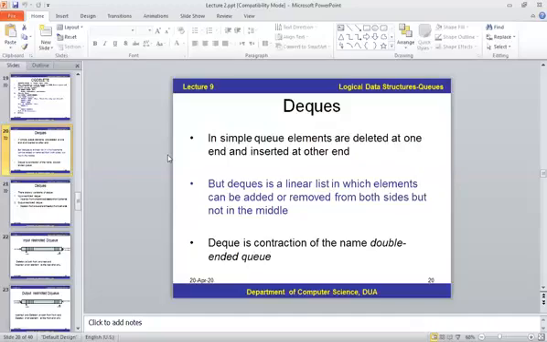Another disadvantage in the queue that we have seen: suppose you have 5 elements and you delete the first 3 elements, and the queue is full, and then we want to insert a new value. In a simple queue we cannot, because the rear has reached the last position. The solution for that problem was to merge the last cell with the first cell to make it circular. Then we saw the circular queue.